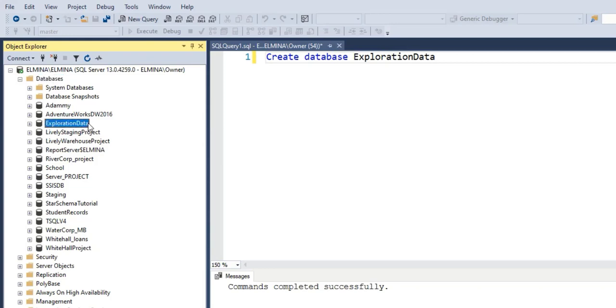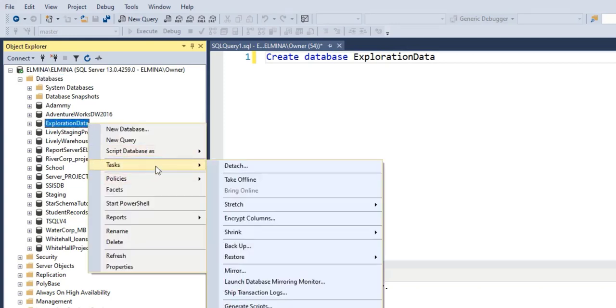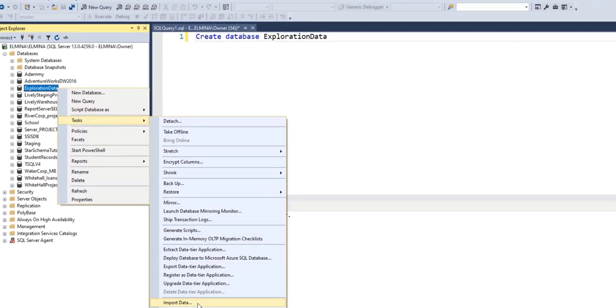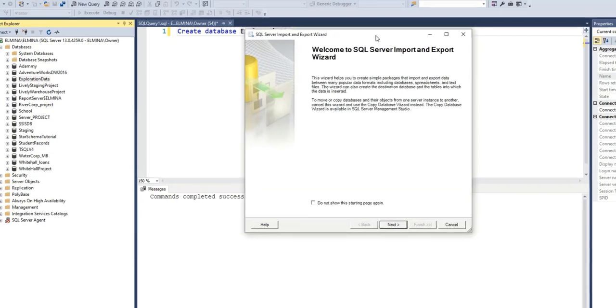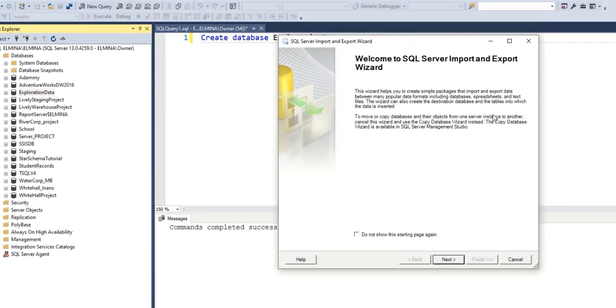So I would right click on it and go to tasks. On the tasks, I'm going to import data from Excel. This is the import wizard for SQL Server. So I'll go to next.